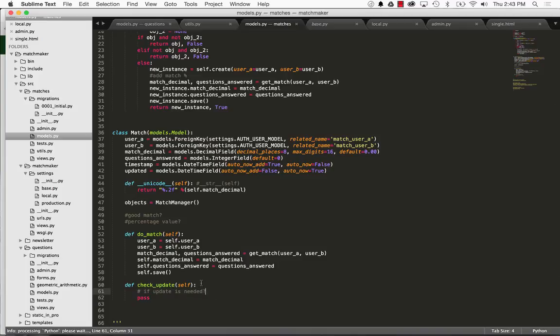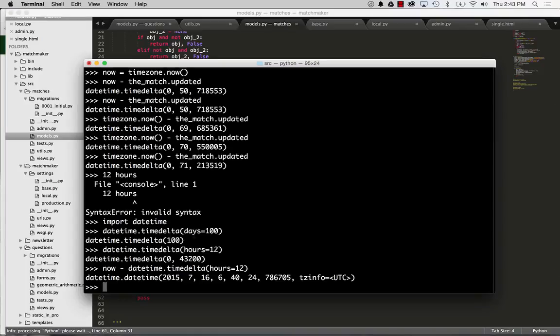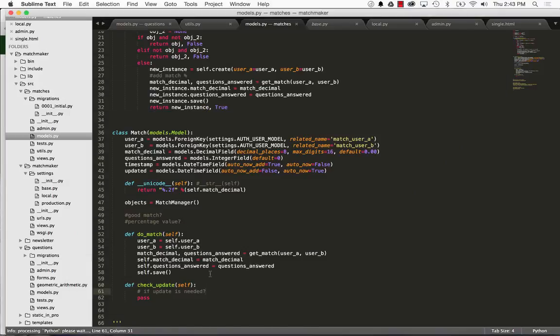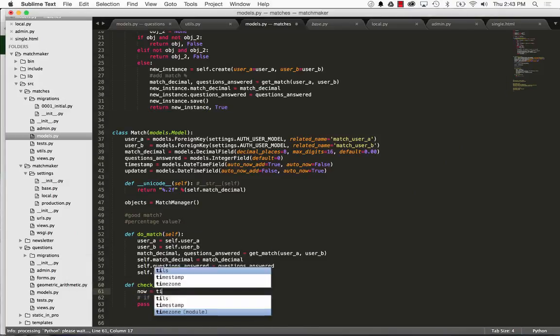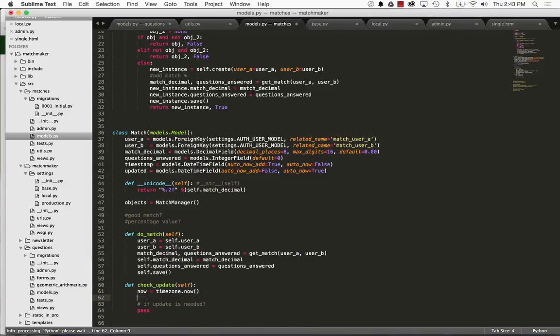So now that we've got this, going back into this thought of the time delta and the difference, we're first off going to say now equals timezone.now, and then offset is equal to now minus datetime.timedelta, and then we're going to say hours is 12. So this is 12 hours ago.